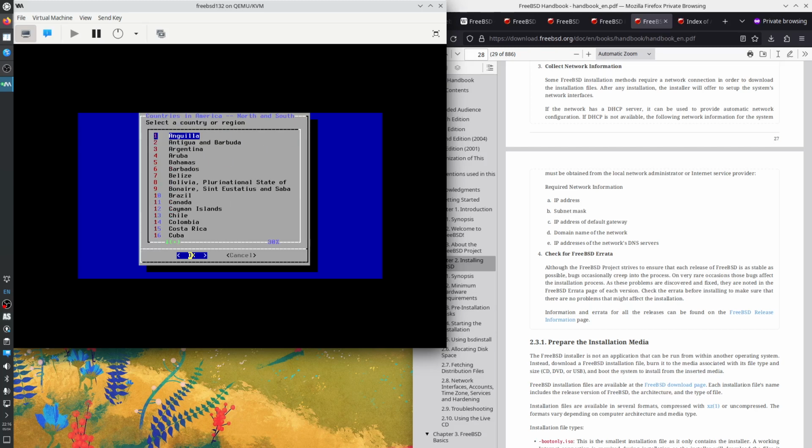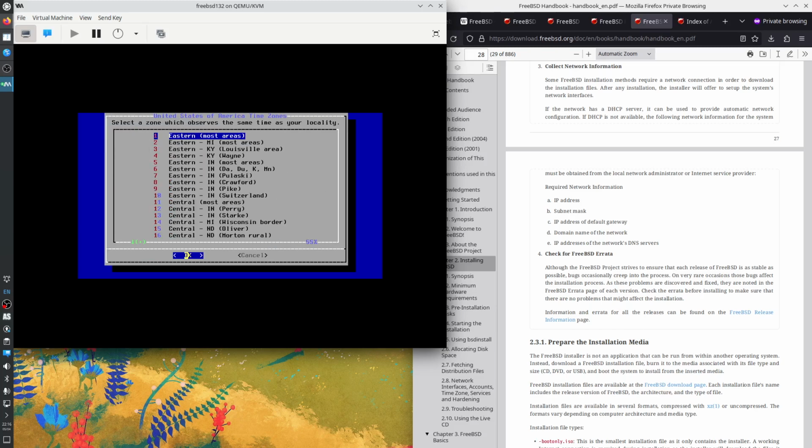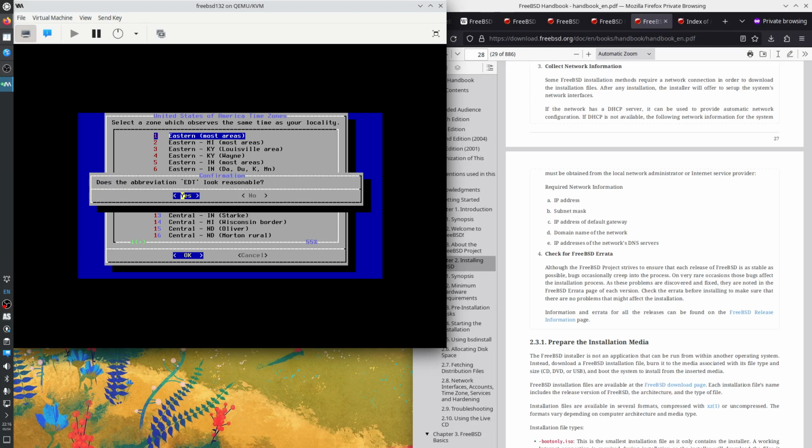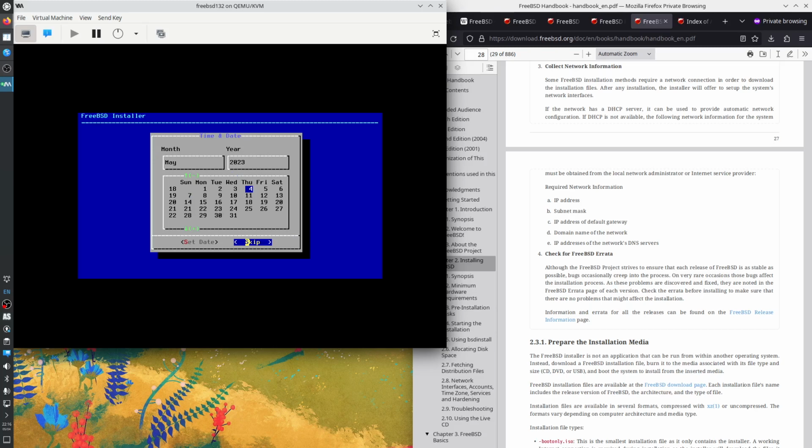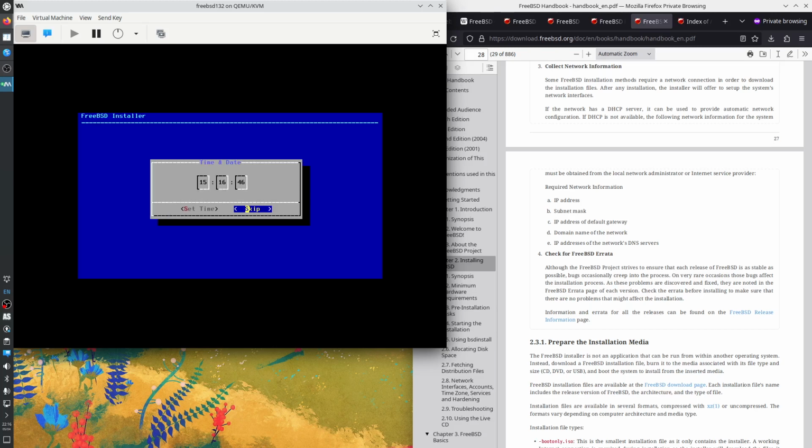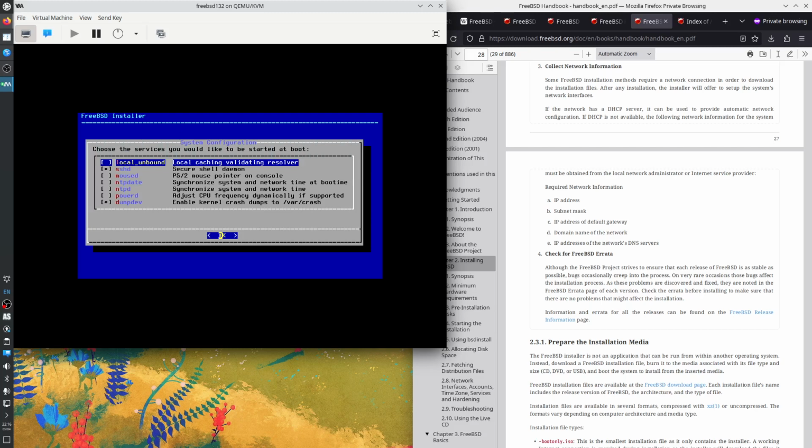Select a region. America. I cannot write anything, so page down. United States. Easternmost areas. EDT. Skip. Skip. SSHD, yes, please.